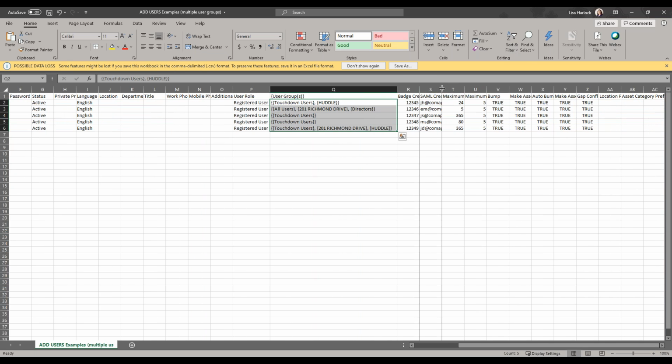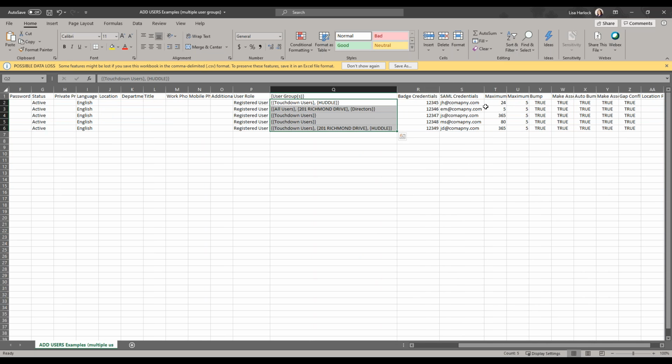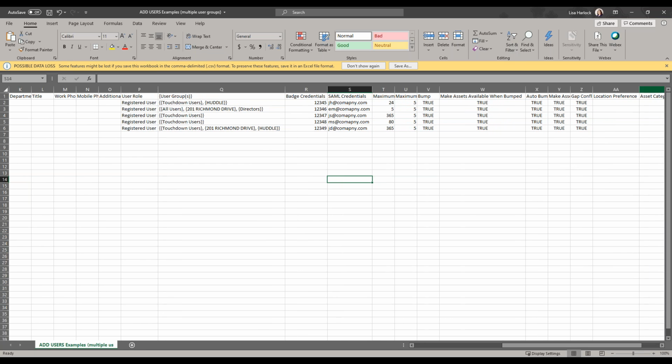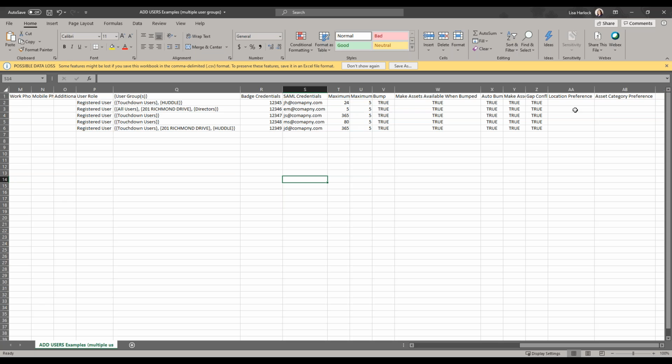And to the right, required information. Let's say that you're using SAML SSO, and fill out the SAML credentials here, for example, and business rules. Now, if you're a super nice administrator, you might want to actually go ahead and fill out the location preference and asset category preference for the user.